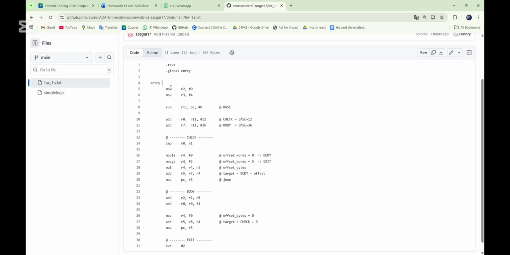Actually, entry is a label, but it's not used for the loop or decision. It's not actually a workflow, so it's just the starting place. So I thought I can use this, and then we have the initialization part. I set R2 to 0 because R2 holds the sum, as said in our instruction, and I set R3 to 4 because an ARM32 instruction is 4 bytes.